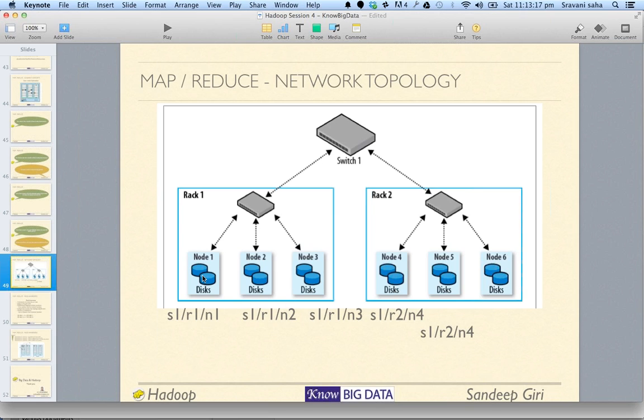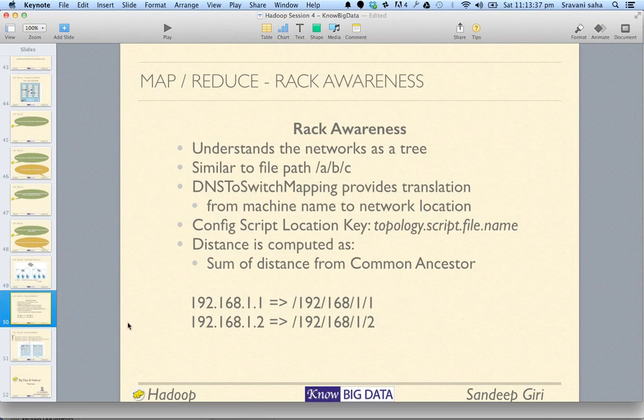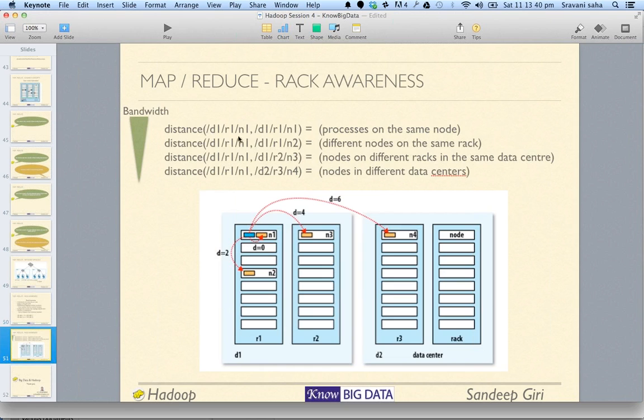Now, node 4 and node 1. Node 1 and node 4. 1, 2, 3, 4. Perfect. So that's how it is computed. So from IP, if you give this path to Hadoop, Hadoop can figure out the distance. The way we have just computed the distance, Hadoop will also compute the distance in the same fashion.